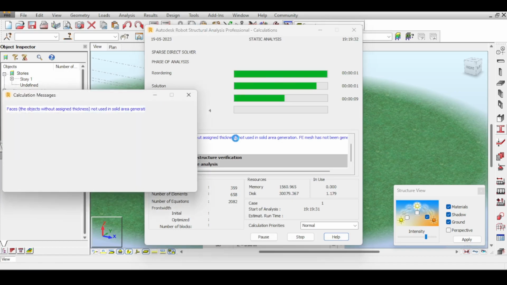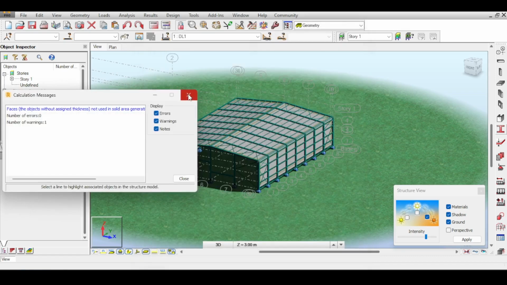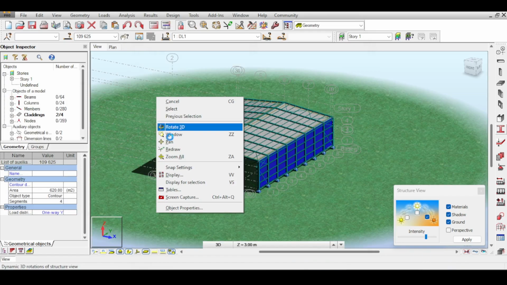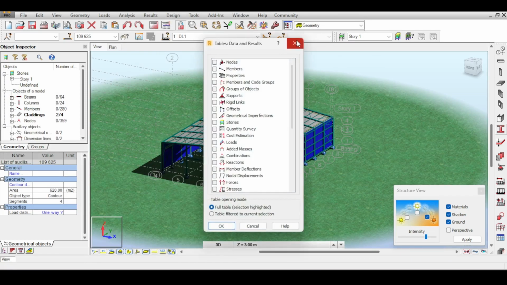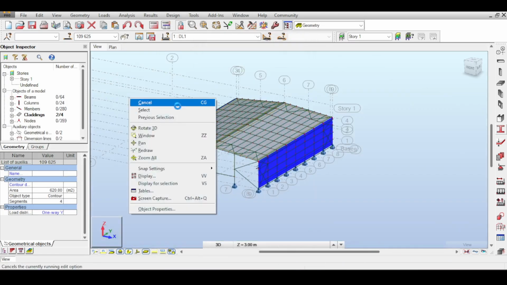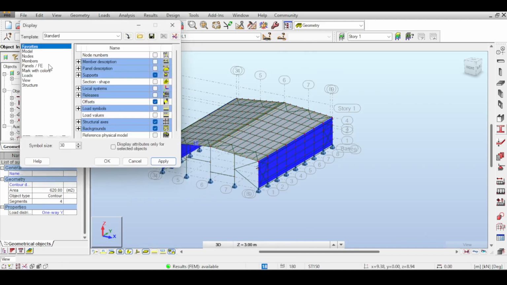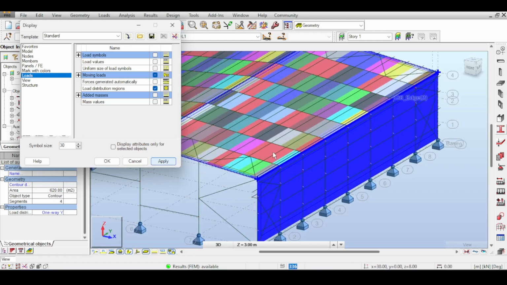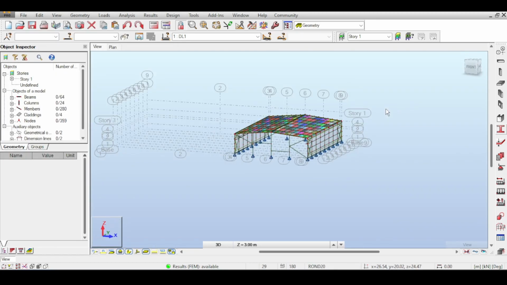I'm still waiting. Of course, this error is because there are no loads here. Right click, tables, not tables, what do I want by tables? I want to right click here, display, go to loads, load distribution regions, just to make sure everything is fine. And yes, of course, I'm not finished.